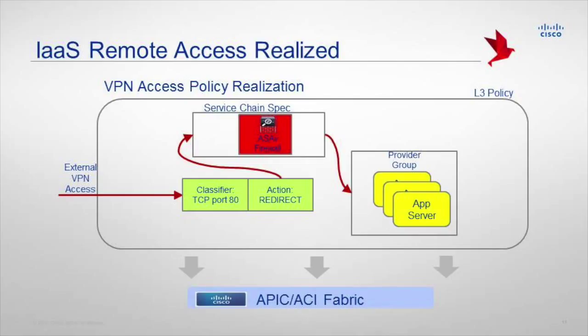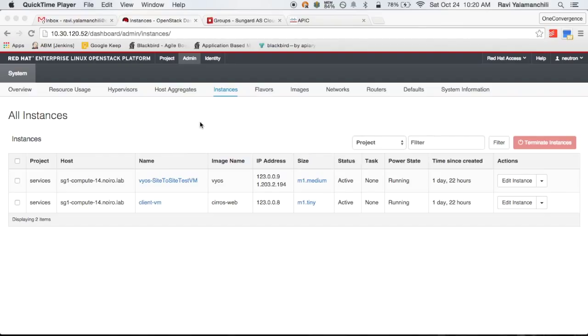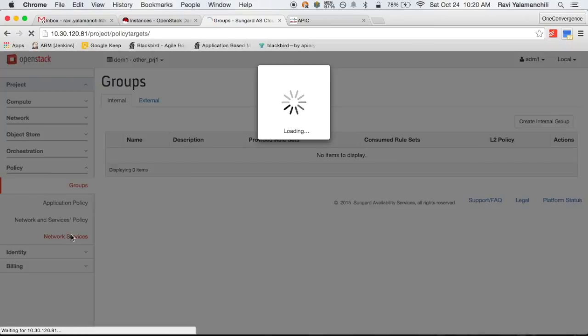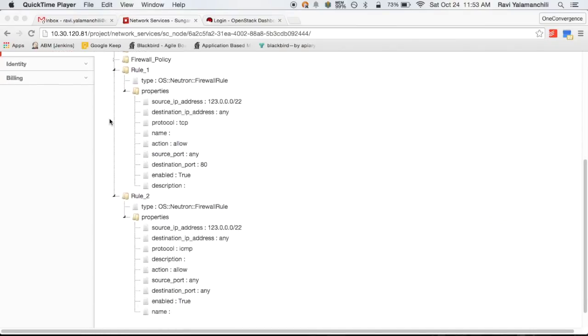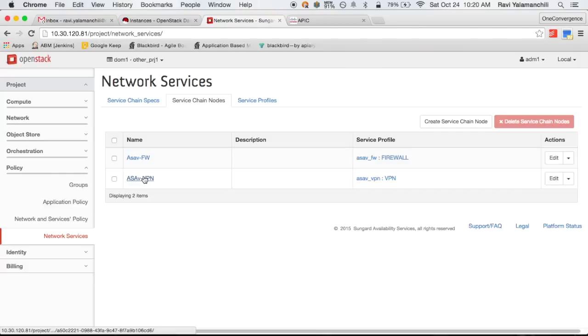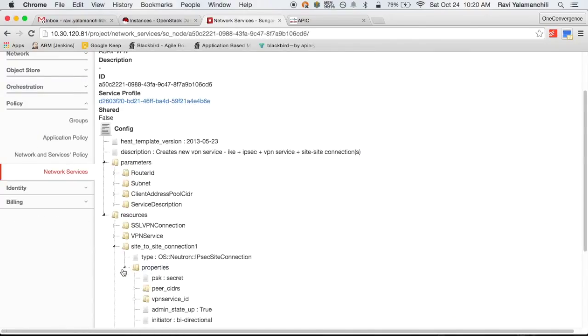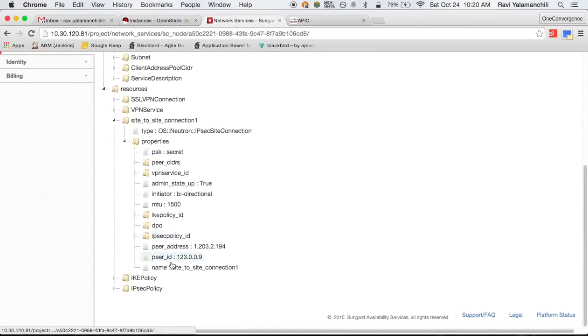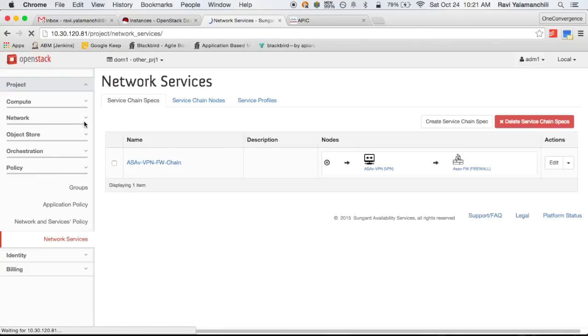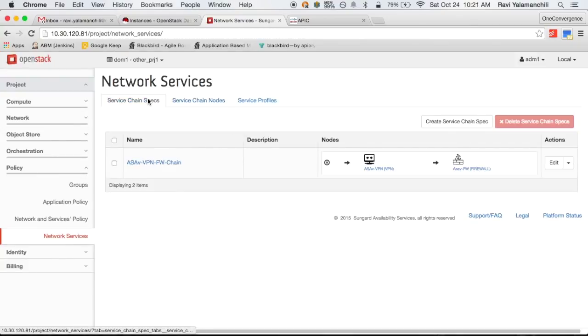We have two test VMs launched to trigger some traffic, and here we have the ASAv firewall service node definition and the VPN service node definition, also having the service configuration for the VPN. And here we have the service chain spec defined, having the ASAv VPN and firewall appliances in a chain.